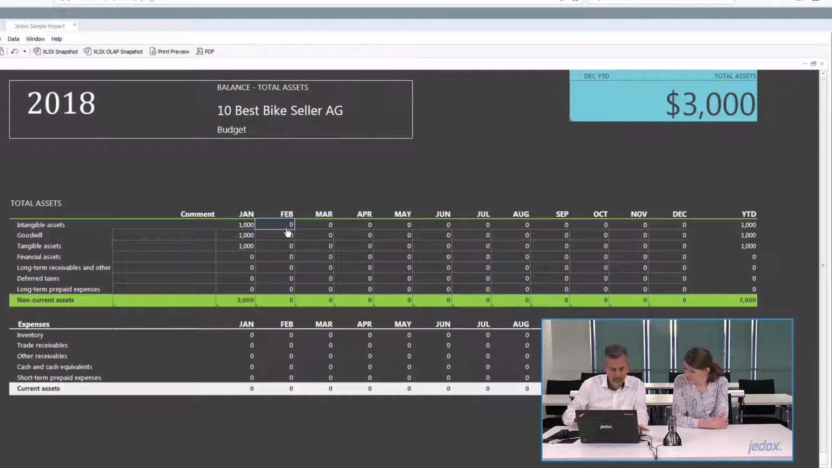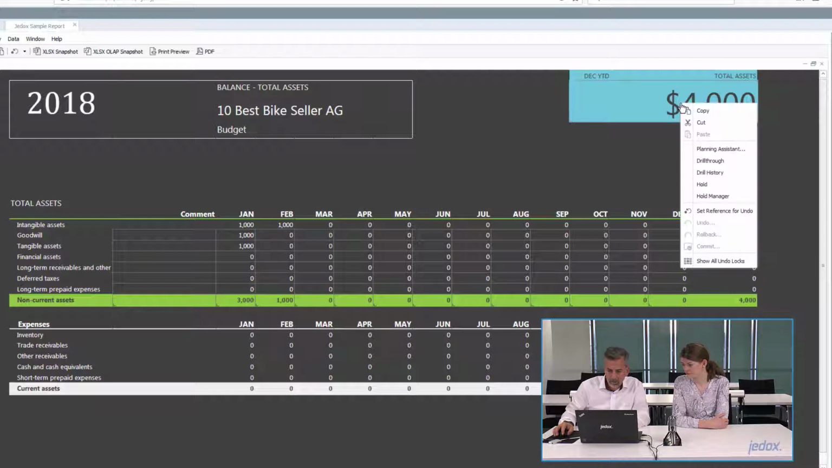So if I go for February, I make another 1,000 here. You see I have a total value of 4,000, and it's spread with 3,000 on January and 1,000 on February. Now, what is more convenient? You can do it on this level, so you enter data directly into the specific cells, and they are rolled up. Or we can consult our planning assistant.